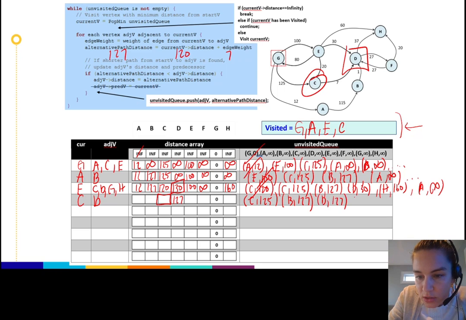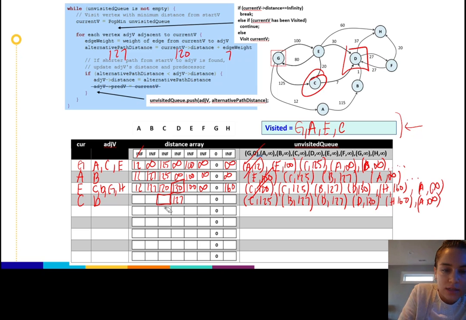This is a tie, so depending on how your priority queue is set up, as you all know, that will depend on how this tie would be handled. So now this is our priority queue. All right, everything else is just going to carry over here. All right, now we're going to pull off C.